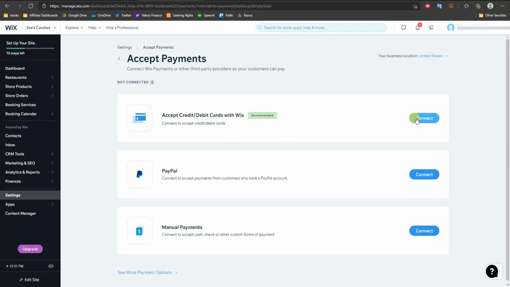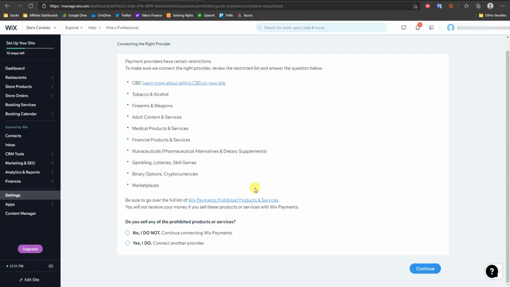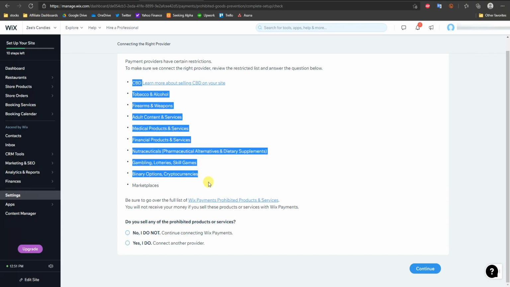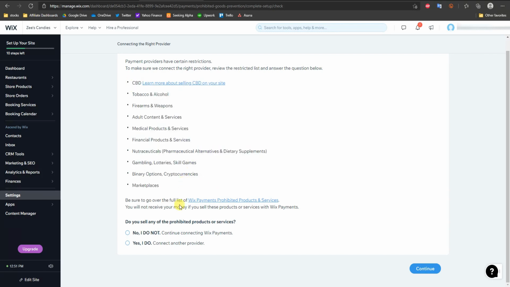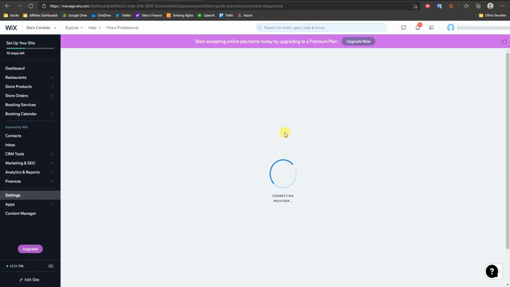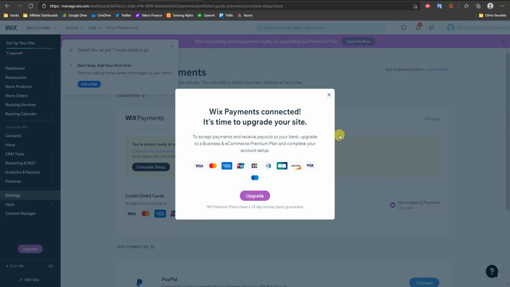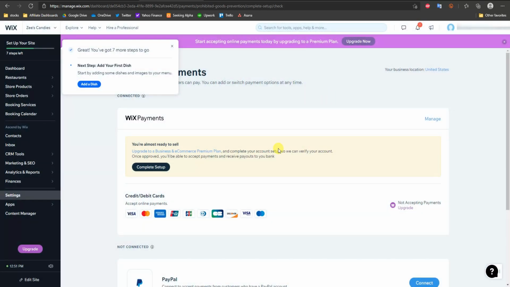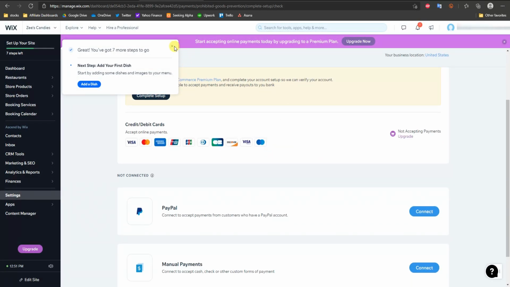In order to set this up, you would just click connect, and then confirm that you are not selling any of these products right here. If you're not, you can use Wix Payments. But if you are, then you're going to have to use a different provider. You would just click continue, and you are going to be good to go in just a second. And like I said earlier, you have to upgrade in order to use that as well.